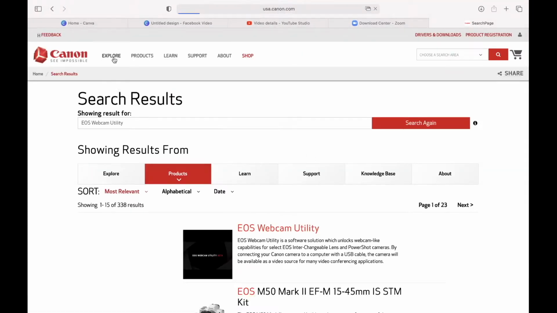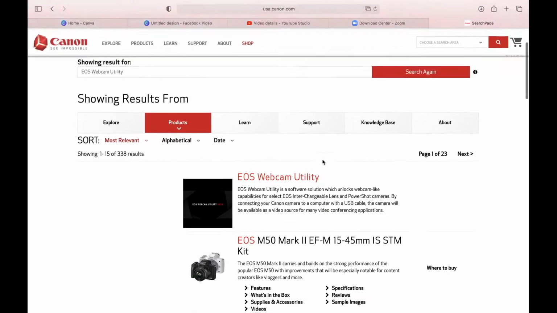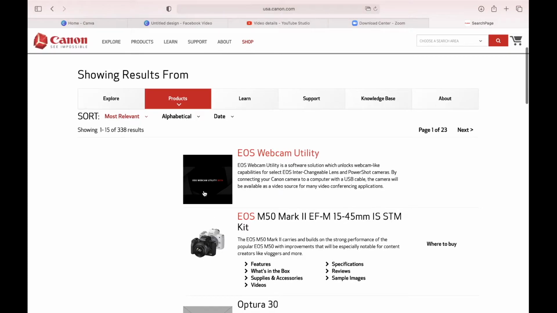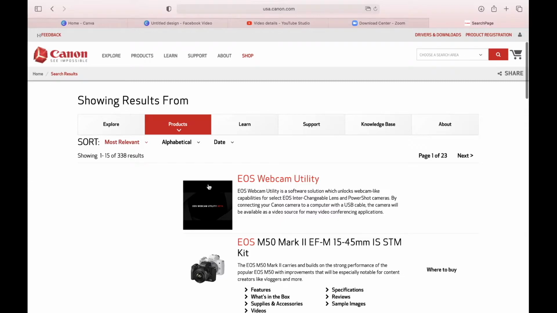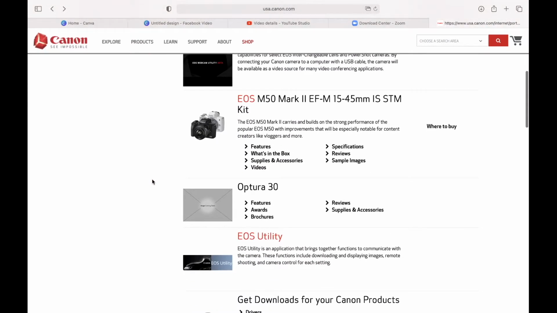So this is what to select, EOS webcam utility, but I just searched over there, so it came up as the top result. That's not hard at all, right? So go back, just look up Canon USA, canonUSA.com, and it will bring you to this page. I'll probably leave a link in the description below.